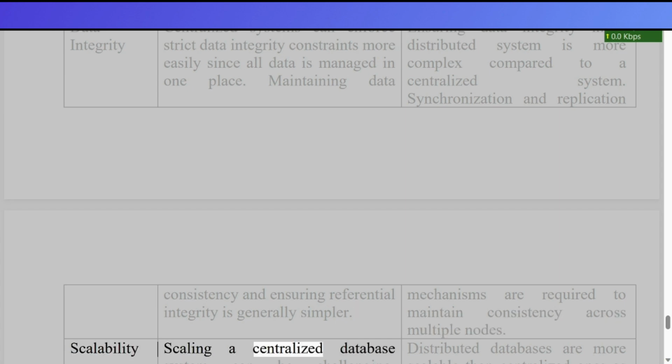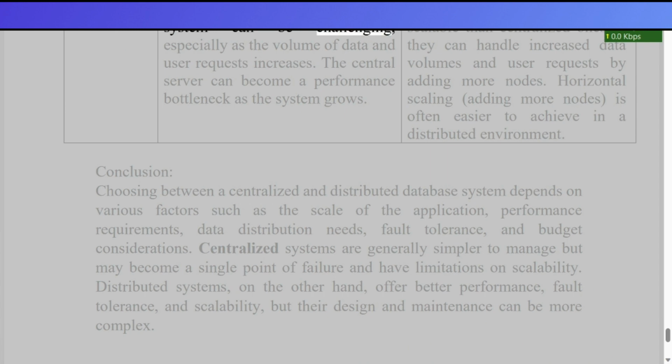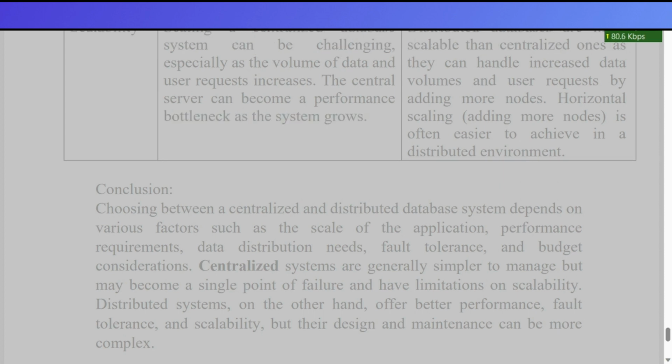Scalability: scaling a centralized database system can be challenging, especially as the volume of data and user requests increases. The central server can become a performance bottleneck as the system grows. Distributed databases are more scalable than centralized ones as they can handle increased data volumes and user requests by adding more nodes. Horizontal scaling, adding more nodes, is often easier to achieve in a distributed environment.